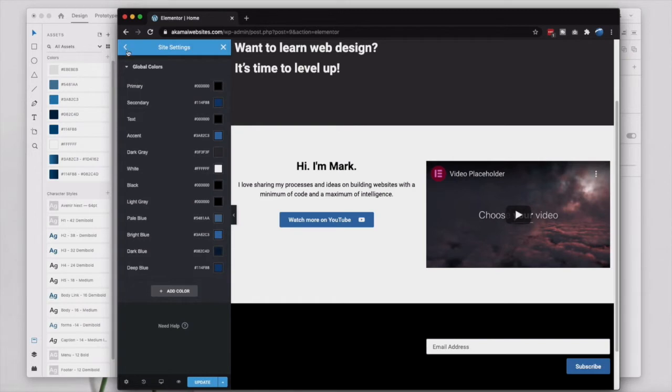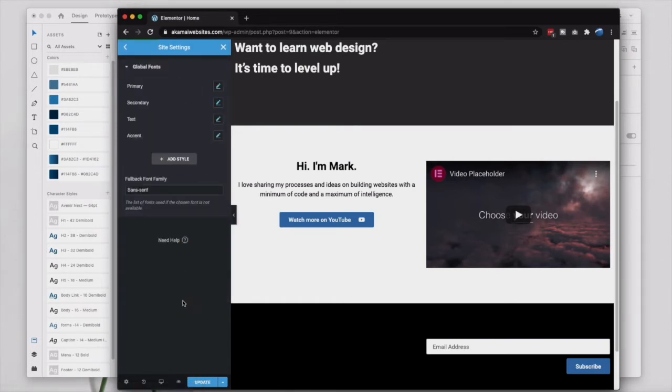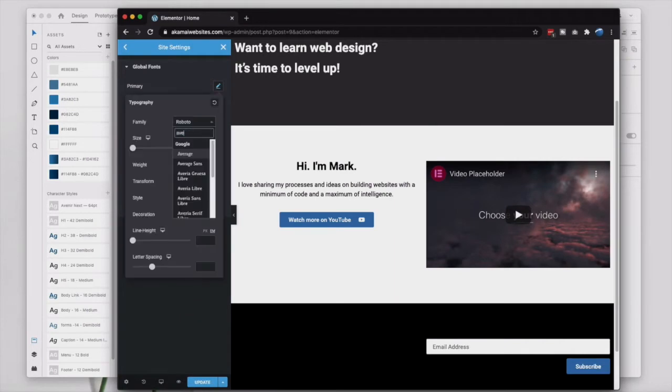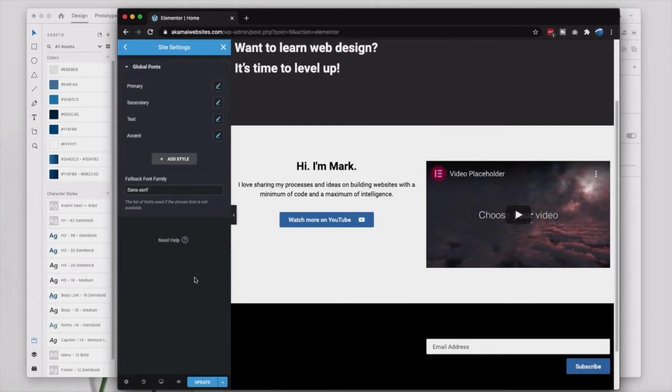Next, we're going to go back to the site settings and go to global fonts. And this is where we're going to set up our main fonts. Now, one thing to keep in mind here, I used Avenir Next in most of my design work, but in actuality, Avenir Next is not a Google font. So what I'm going to do is find a Google font that is close to that, which I did already, which is Nunito. So I'm going to use Nunito for the website, and I'm going to set those up as my global fonts now.